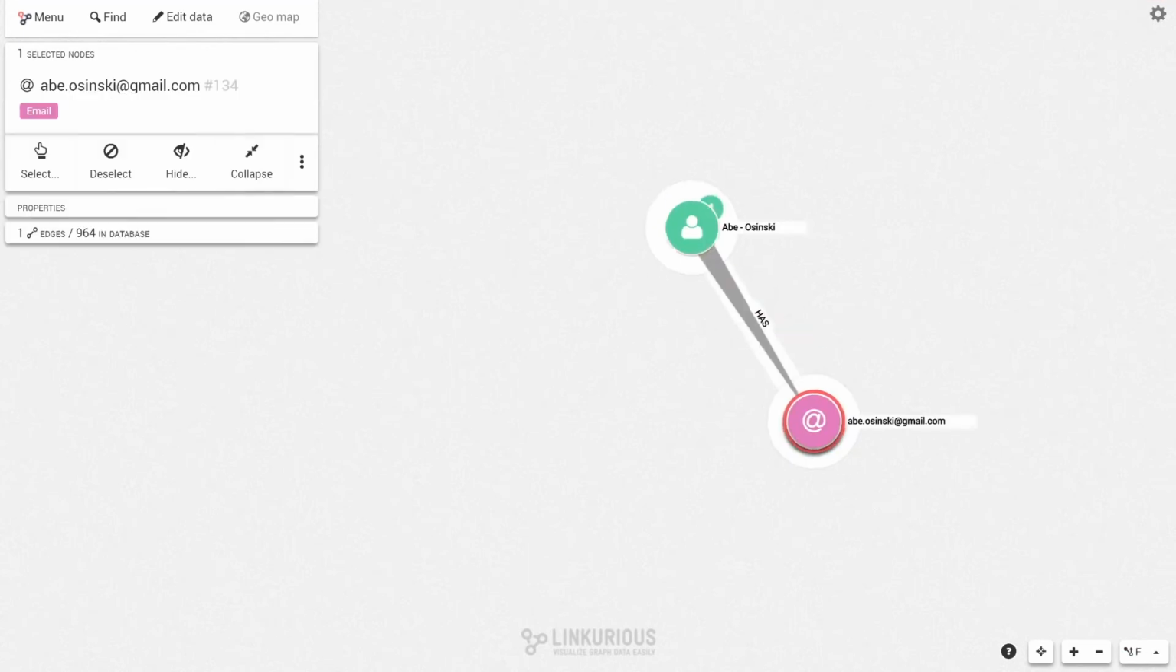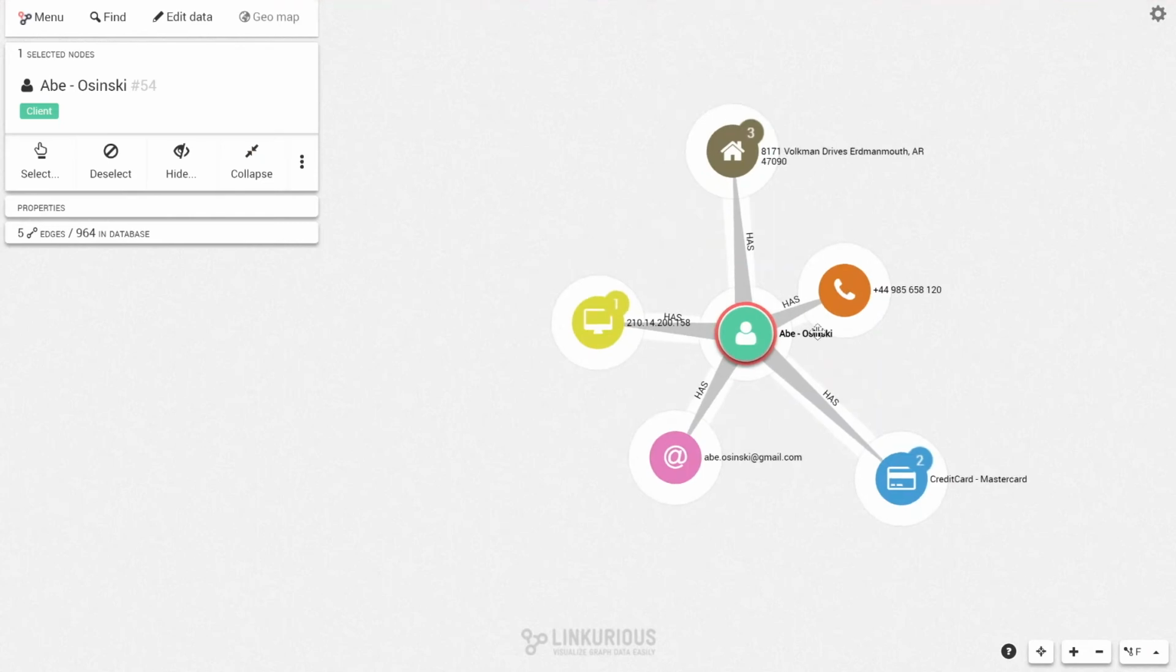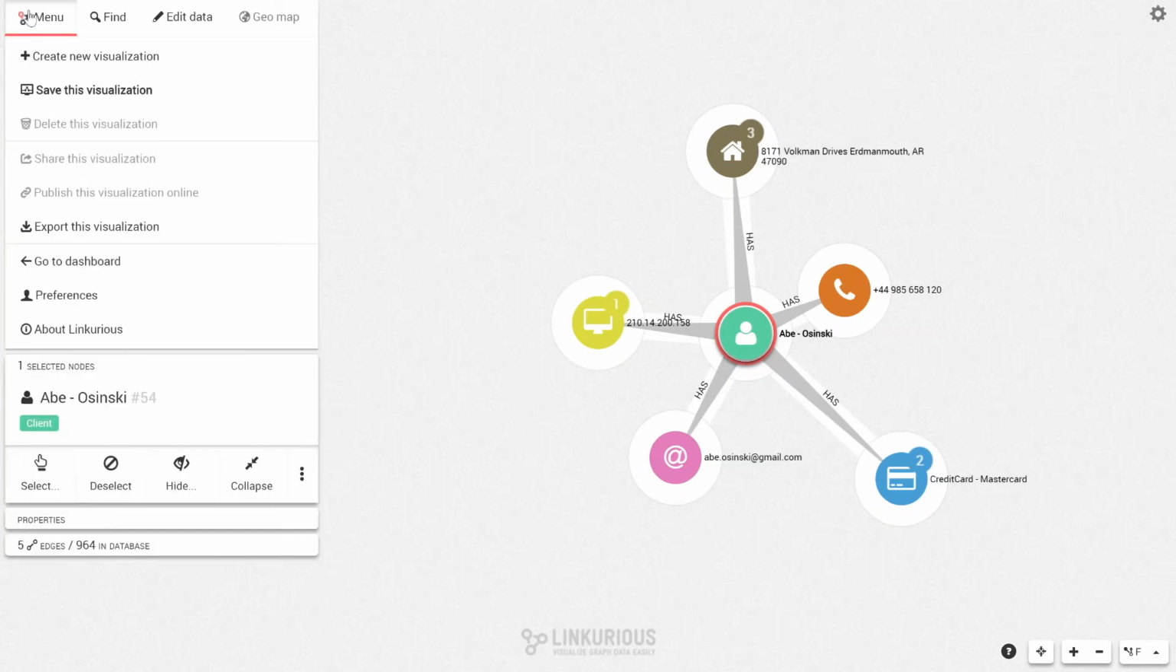If I double click again, I will also have access to all the information I have regarding this client. So I have his physical address, his IP address, his phone number, credit card, and his email address where I started from. So the dynamic visualization interface allows me to explore the data connected to my customer. We have our cross-channel and dynamic overview of our data. I'm going to come back to the dashboard now.